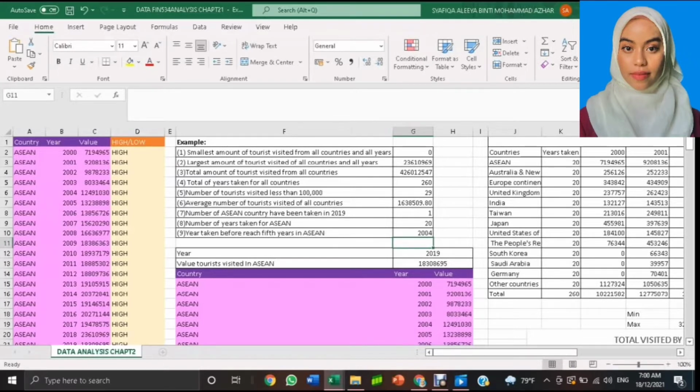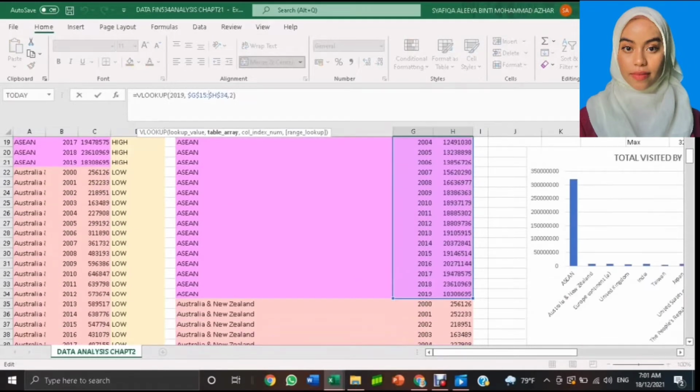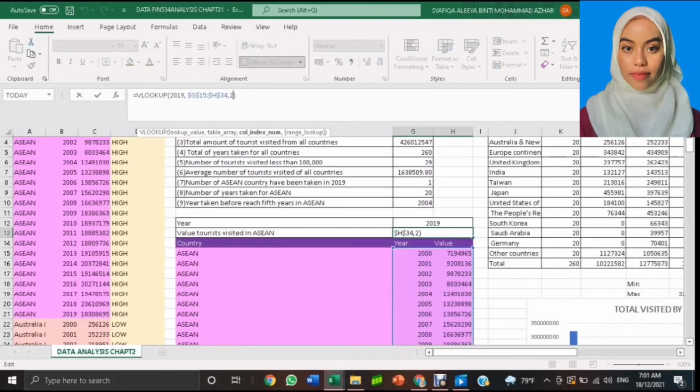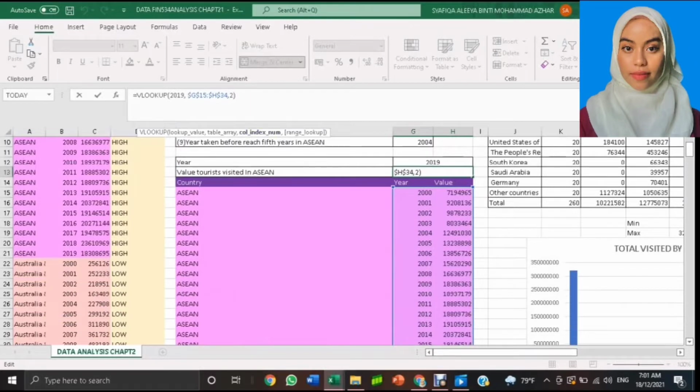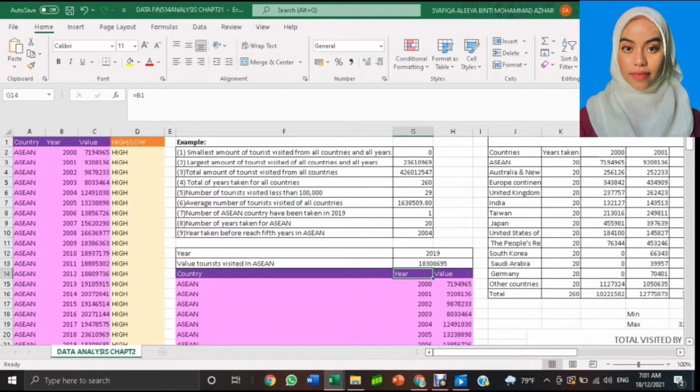So now if you want to use the VLOOKUP function, you can apply it here. For the value of tourists visited from Asian in the year 2019, you can use the formula VLOOKUP 2019 and then choose the year and value range for Asian, drag it, and then put the column number that we want the answer from. So the column is going to be 2, which is in the value range. So here's the answer.